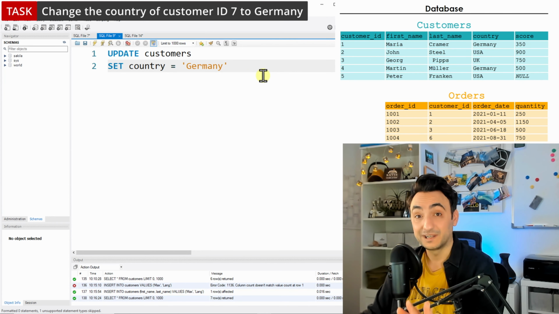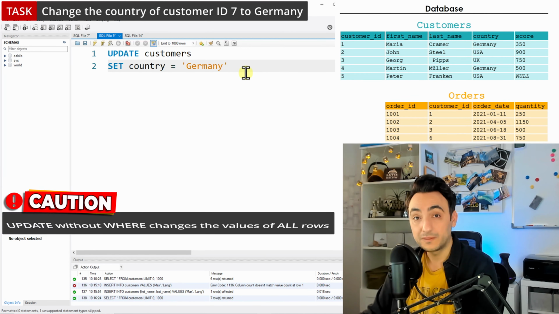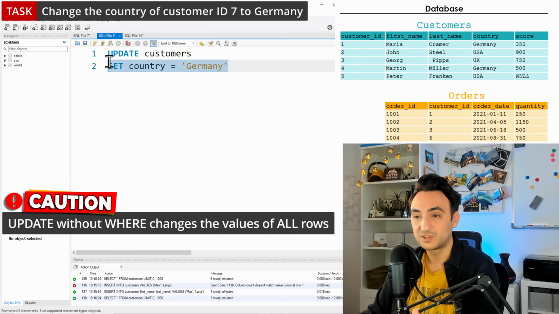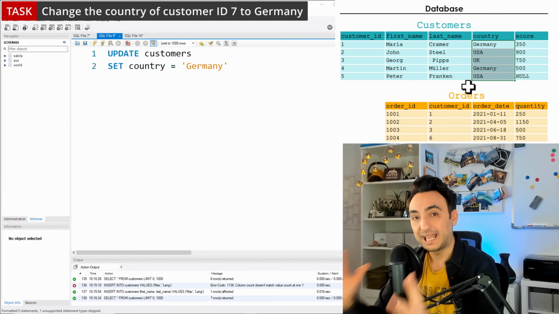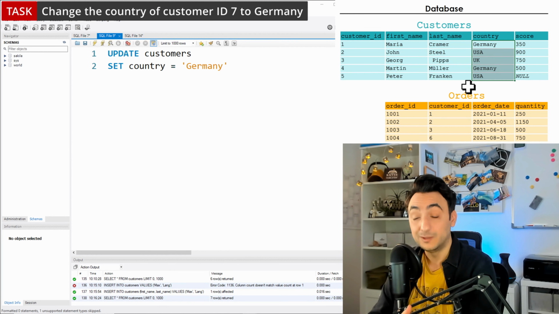Now here, you need to be really careful about that. If I execute this, don't do this. If I execute this command, what's gonna happen? The database is gonna go and update all the values for all customers underneath the country to the new value Germany. Because if you read this, we are telling the database to update the table customers and set country to Germany without specifying any customer. That means if we run that, all the countries will be Germany in the table. So don't do that. Our task is only to change it for the new customer.